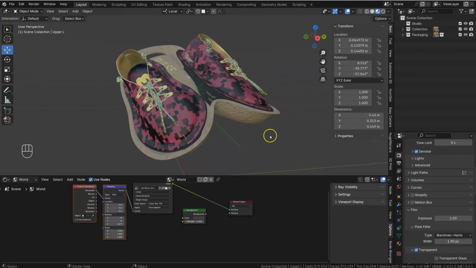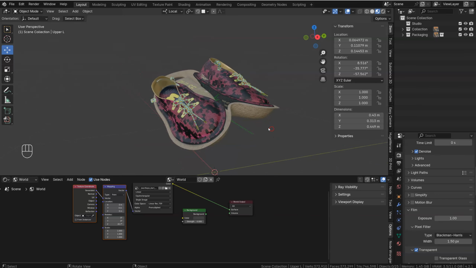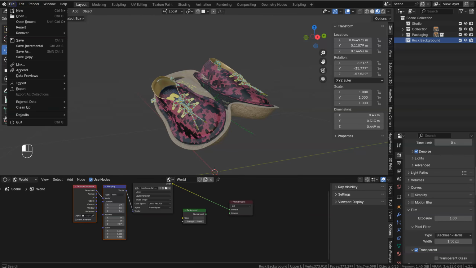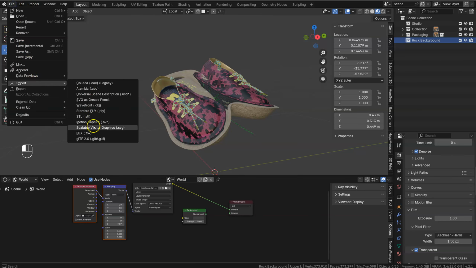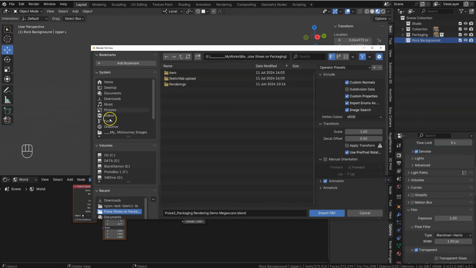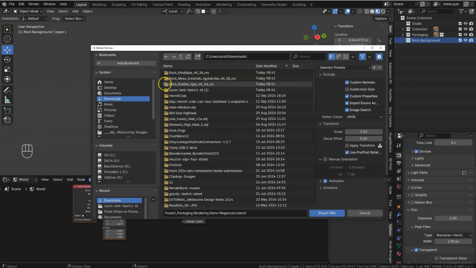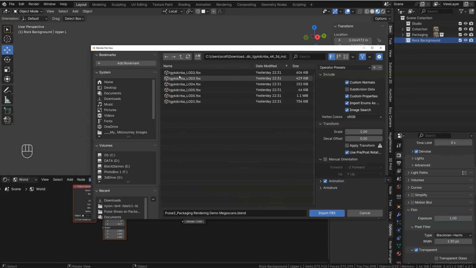So back in Blender, what I'm going to do is create a new scene, a new collection. I'm going to name it Rock Background. And I'll have that selected so that when I import my Icelandic rock, it'll come in here. So we'll go File, Import, FBX, and then we'll go to Downloads, and let's get this one here.